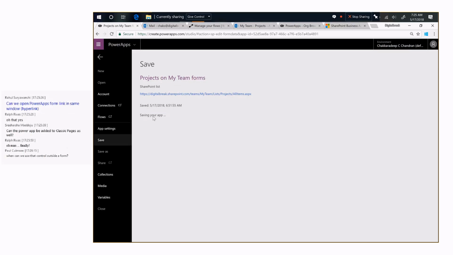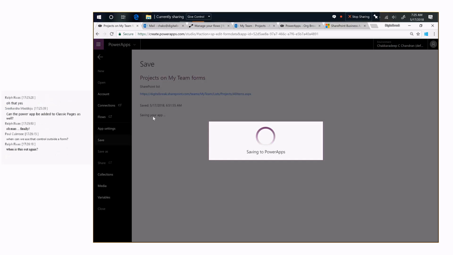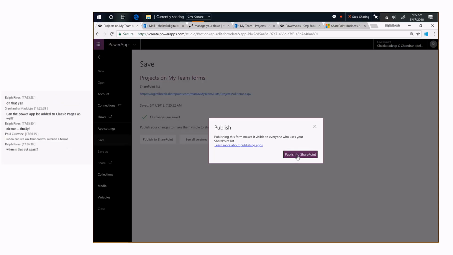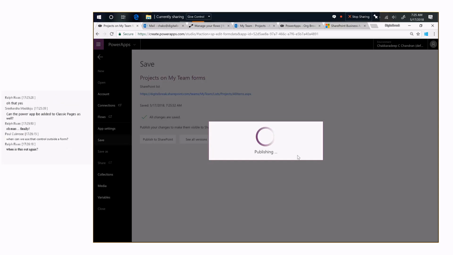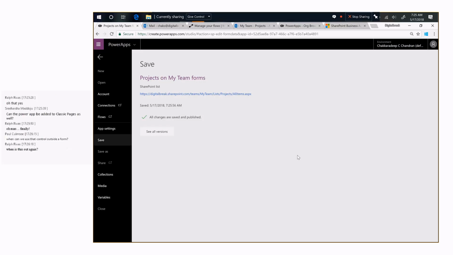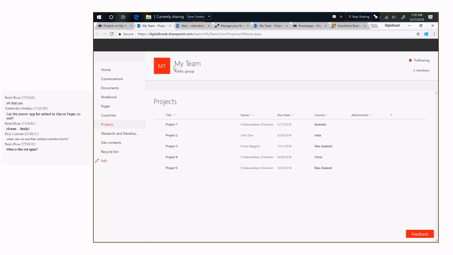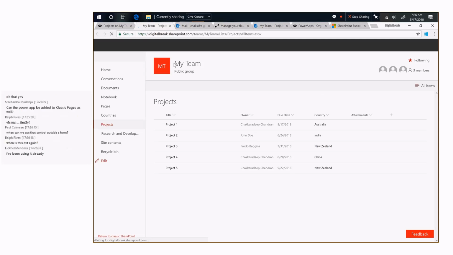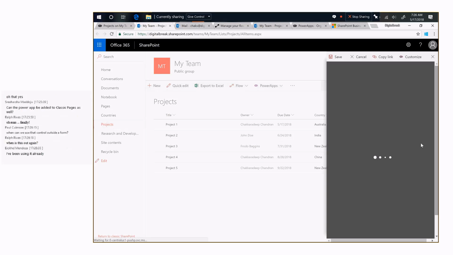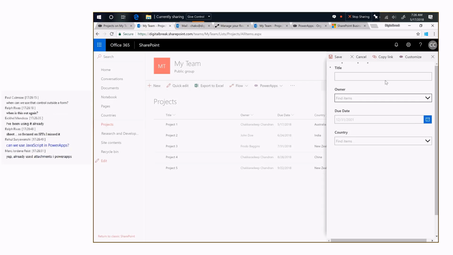So let's save this and publish this to SharePoint. That means that now this will be the version that the SharePoint list will use whenever somebody creates a new edit or view form. So now I can go back to my list. I'll probably do a few refreshes so that it doesn't have any cache in place. There you go. So now I click new. You can see the Power App form is getting loaded rather than the SharePoint list form.